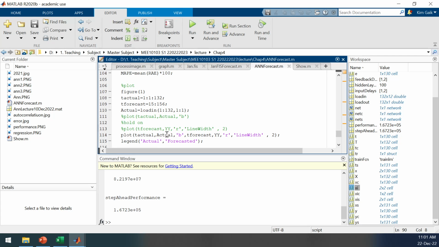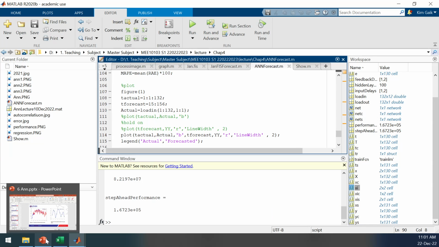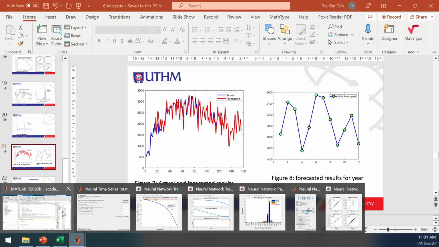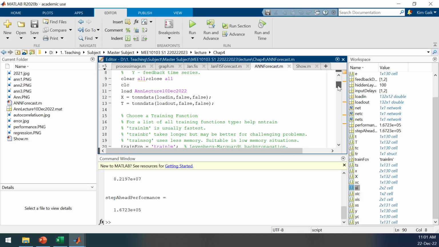Then you just plot T actual with the actual. This is the real data, shown in blue color. And then T forecast is from 15 to 156. The forecast output is YY, in red color, and then change the line width. So that's what we get. Because the code saves our data and the net in this data file, I can just load it back to run it.